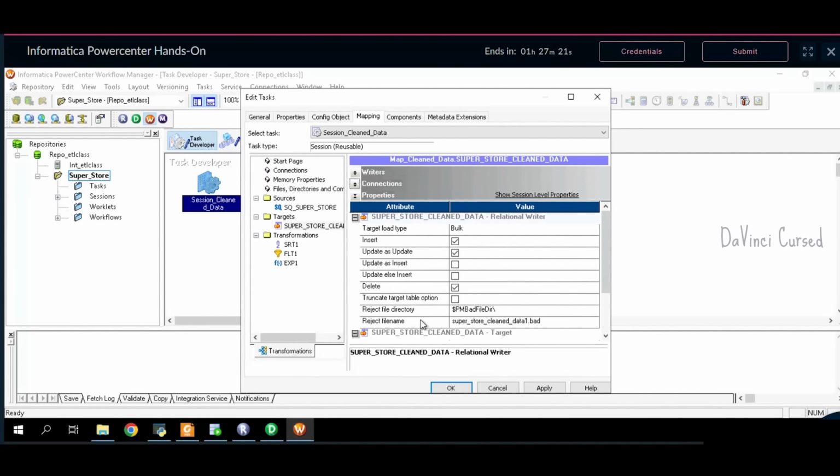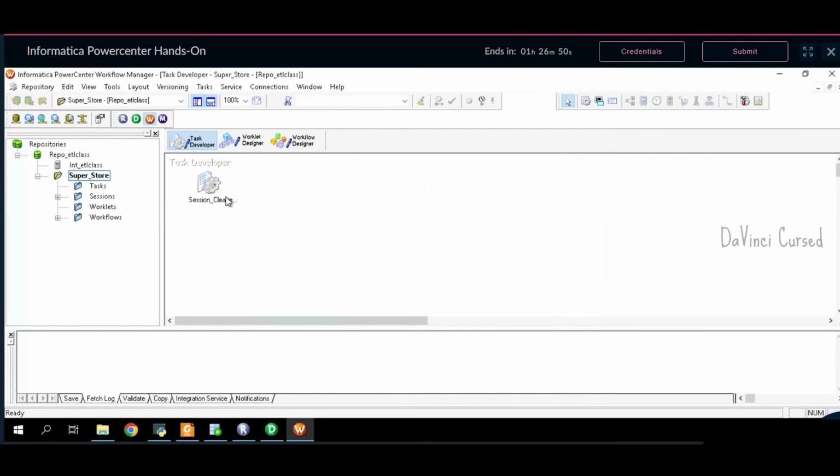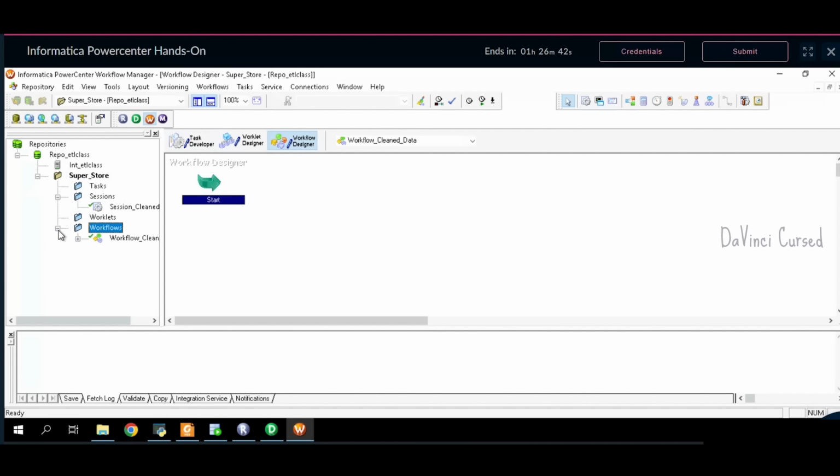So in the target table, I want to enable this option, the truncate target table option. This helps in clearing all the previous data if we are running this multiple times. Let's say I have run this operation and it was successful, but there are some errors. So I need to run it again to get it clean. Just click it and hit apply. Click OK. So now your mapping has been connected properly to your task, and now go to the Workflow Designer.